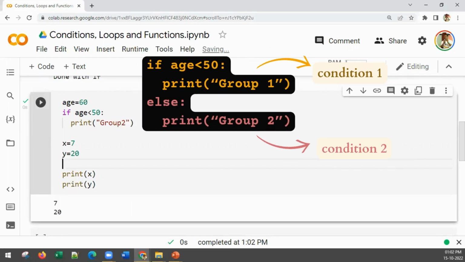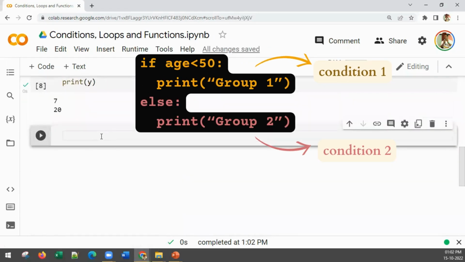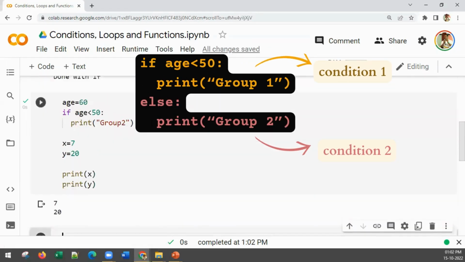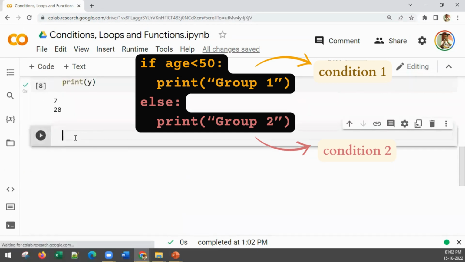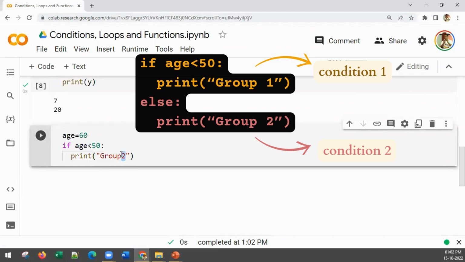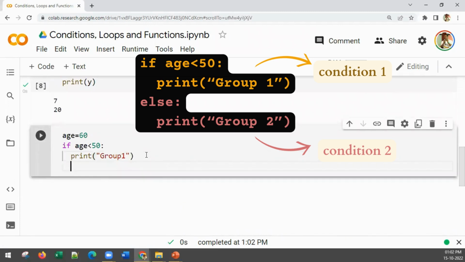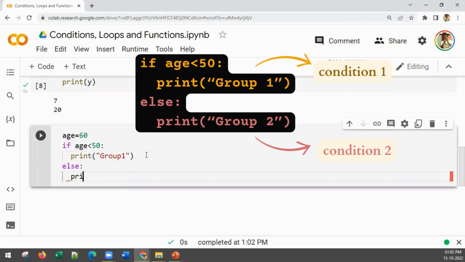Okay, you can write if and else also. Let's say age is 60. If age is less than 50, I want to print group 1. Else, so you have to come here and then type else. What is the else condition that you want to write? Else, I want to print group 2.